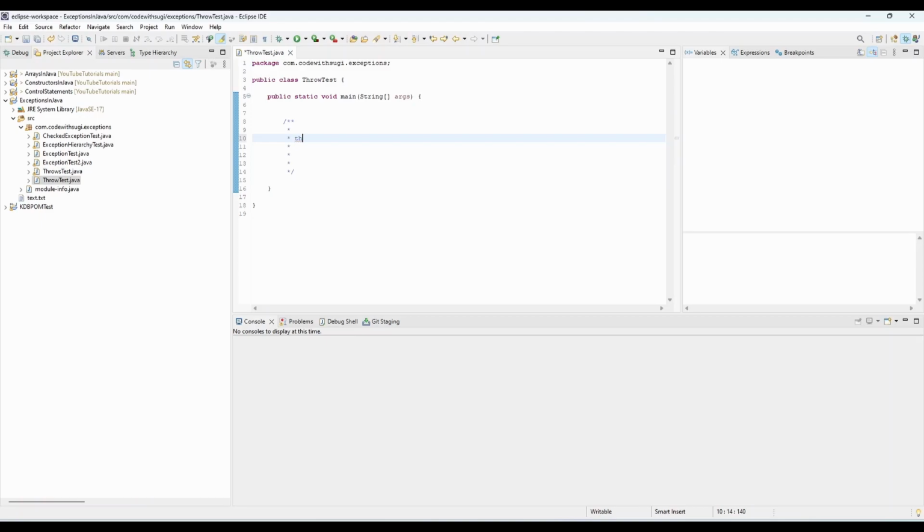So we're going to discuss the keyword throw. In the previous video, we discussed throws. Throws is used to throw the exception, right? The same way, throw is also used to throw the exception. Then what will be the difference? Throw will help you to throw the exception explicitly, and it will allow you to throw checked and unchecked exceptions.